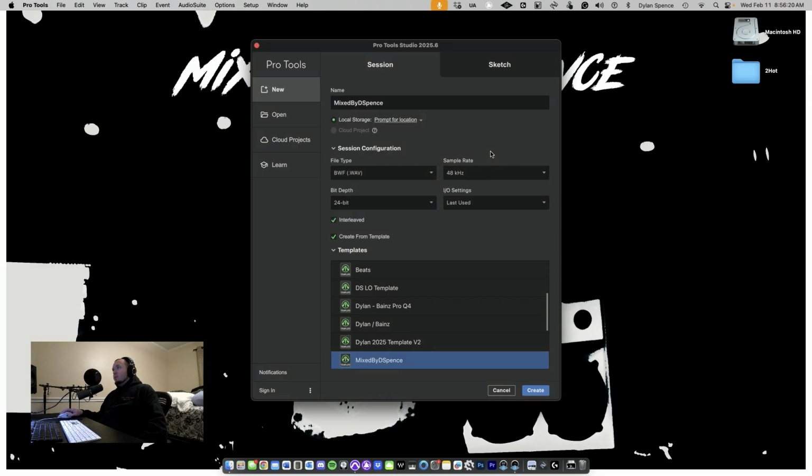The reason you want to do this is if you don't know that it's going to your documents folder or wherever else, you will lose track of your session. So you always want to know exactly where your session is going to be. So I always have mine on prompt for location so I can set that.